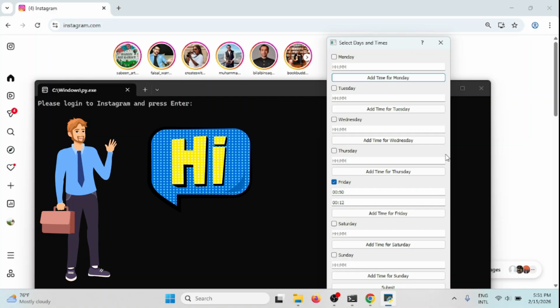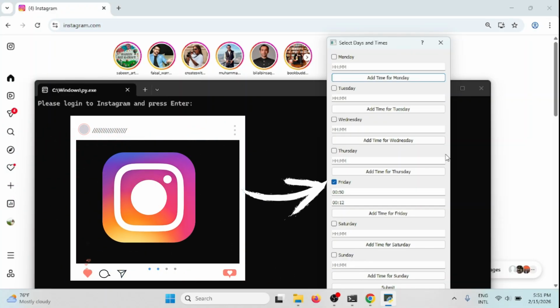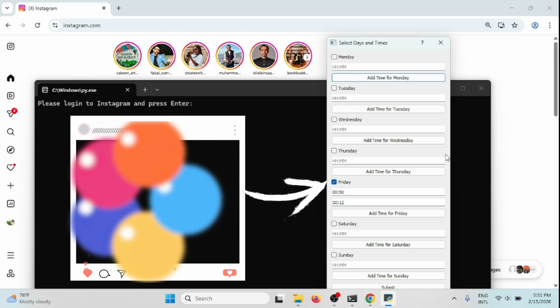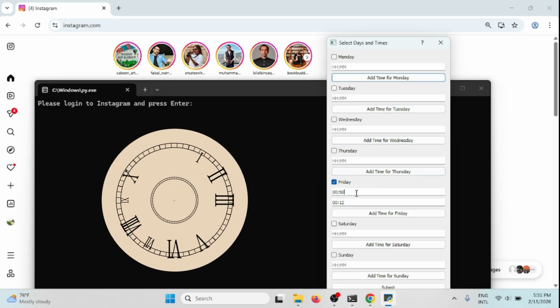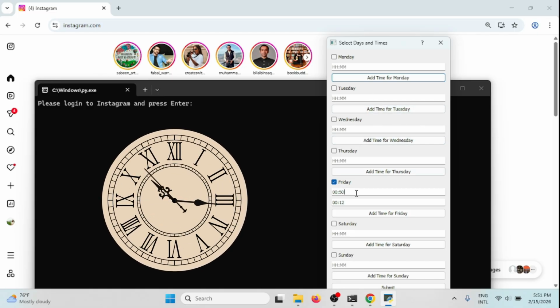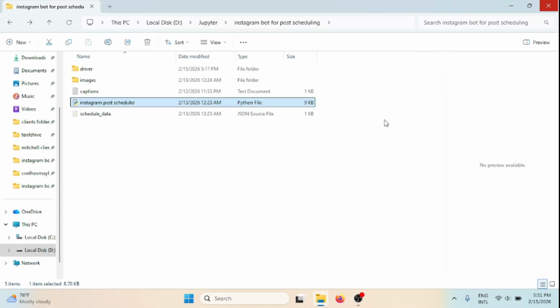Hi, in today's video, I'm going to show you a demo of Instagram post scheduling bot. Using this bot, you can schedule Instagram posts for entire upcoming week. In this bot, you can not only set the number of posts you want to make on each specific day of the week, but you can also set the time of the day at which you want to make the post on your Instagram profile. You can also set the content that you want to post at a specific time.